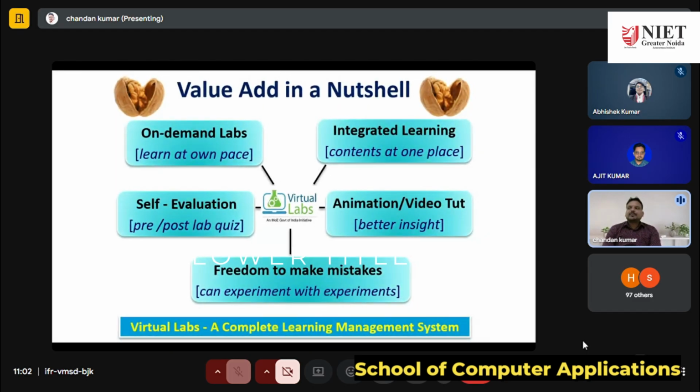Now quickly we are going to recall all the things which we have seen in the previous slide. In the center you can see that this is our platform, virtual lab, and it is a combination of these 5 things. Firstly, on-demand lab. Yes, whenever you make the demand, these labs are there for you. Integrated learning and content at one place. Yes, you are going to get each and everything in a single platform.